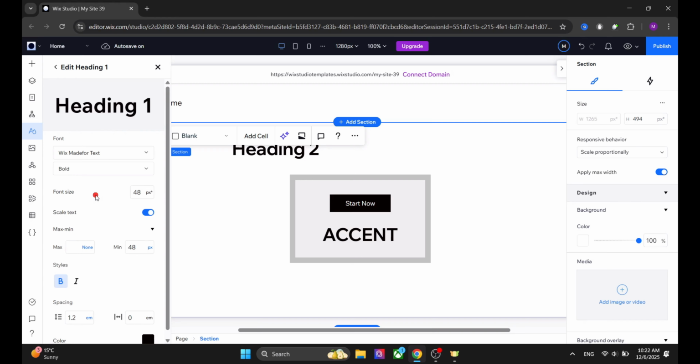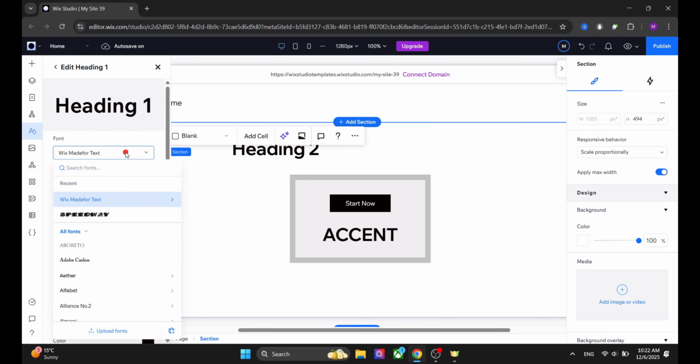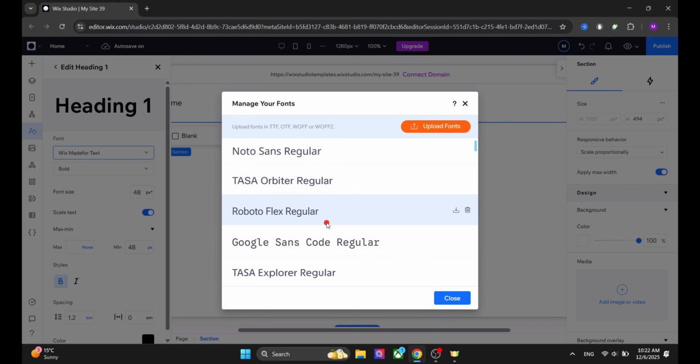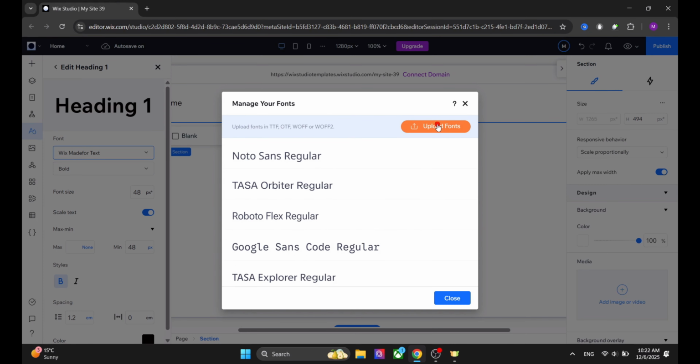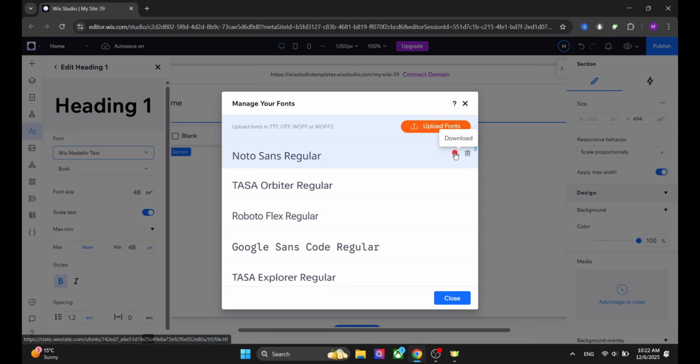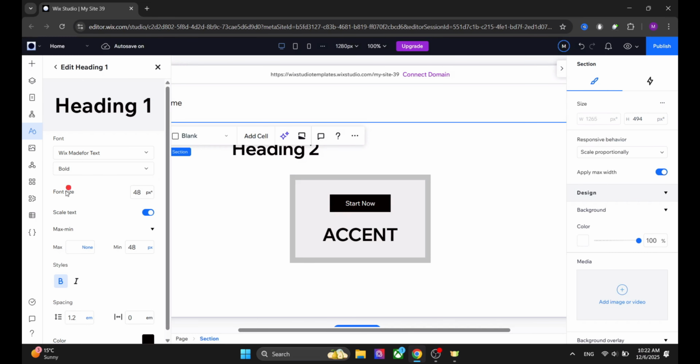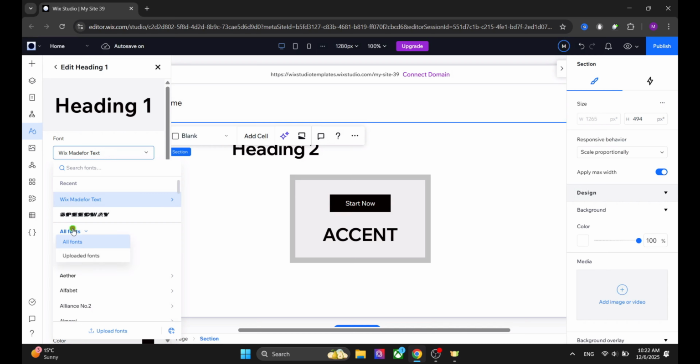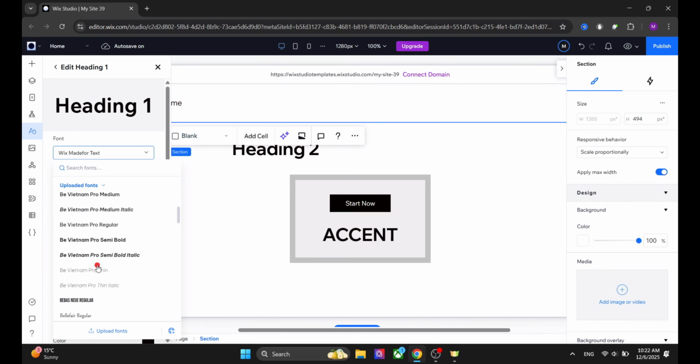The first thing you need to do is choose a proper font for your website. You can either choose the fonts from the Wix Studio's own library, or you can upload your own fonts using this option right here. So you can use this button right here to get the font. There are some really good websites like Google Fonts where you can find free fonts for your website. Once you have uploaded them, you can see all the uploaded fonts in this library right here. You can also delete them or download them. If you want to choose your own custom fonts, you can go here and select uploaded fonts and choose them from here.